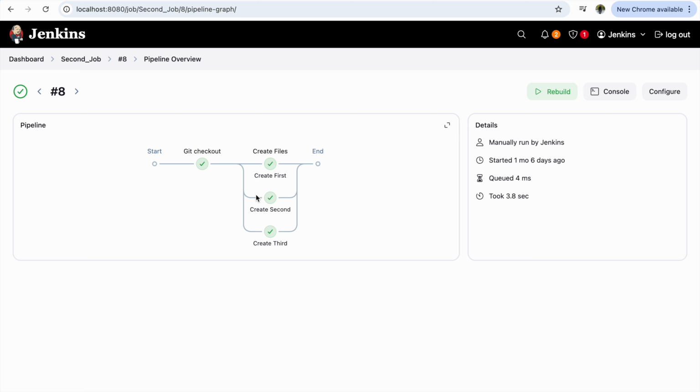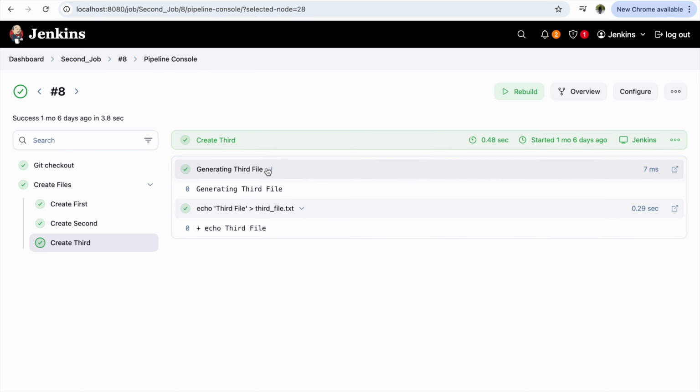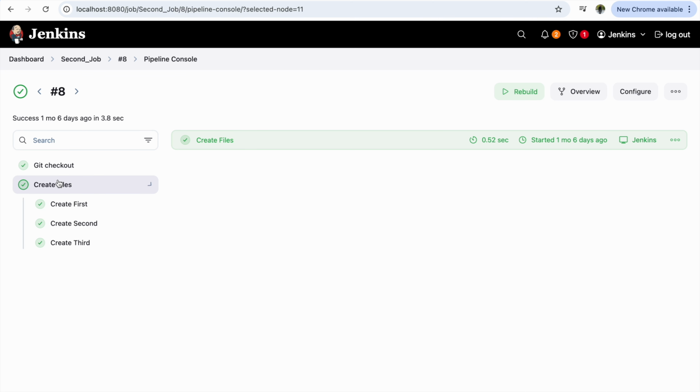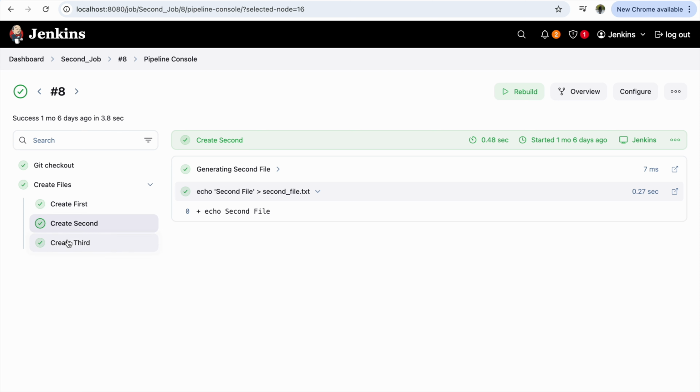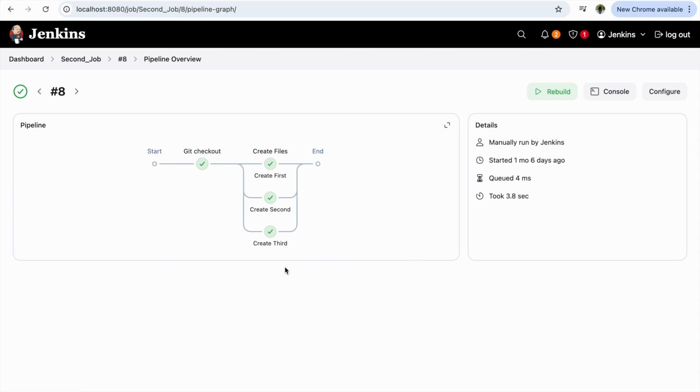Now let me show you the pipeline overview. Here you can see git checkout is a single stage, and create files are parallel. All three are in one line, you can see. Here in the console you can also see individual stages. Because these are sub stages, you can see individual consoles, but in the main view you can see they all run in parallel.